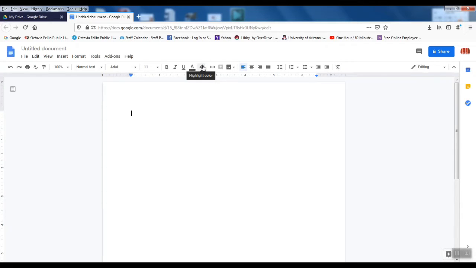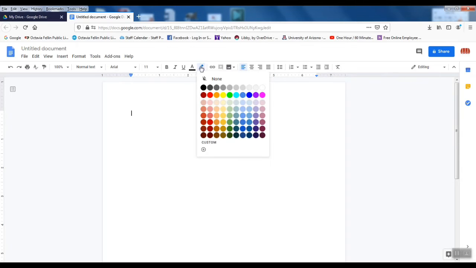And then there is also the highlight, where you can highlight different parts of what you're working on. Let's say you want the background color to be kind of like yellow because you want it to stand out and everything else look normal. So this is where you would go to do that.